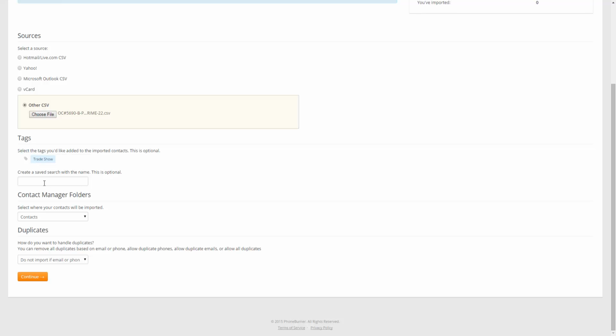Now the next option is to create a saved search. Saved searches can come in very handy because it allows you to quickly get to a group of contacts. I want to show you how this works, so I'm going to go ahead and create a saved search. So I've created the saved search called Trade Show, and once the import is done, I'll be able to show you where you can access that.